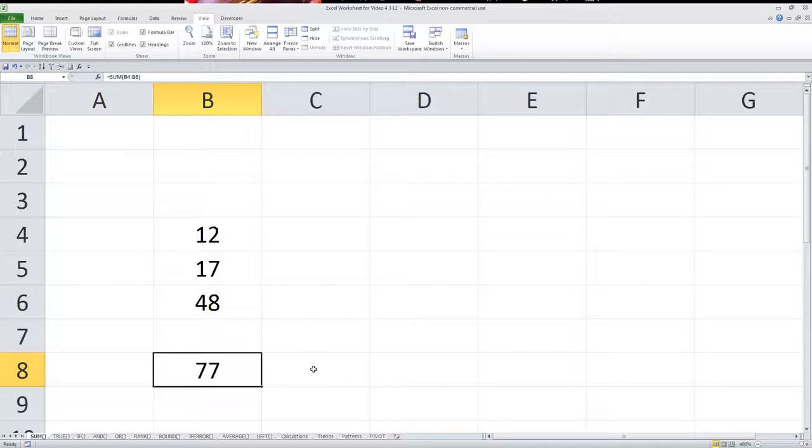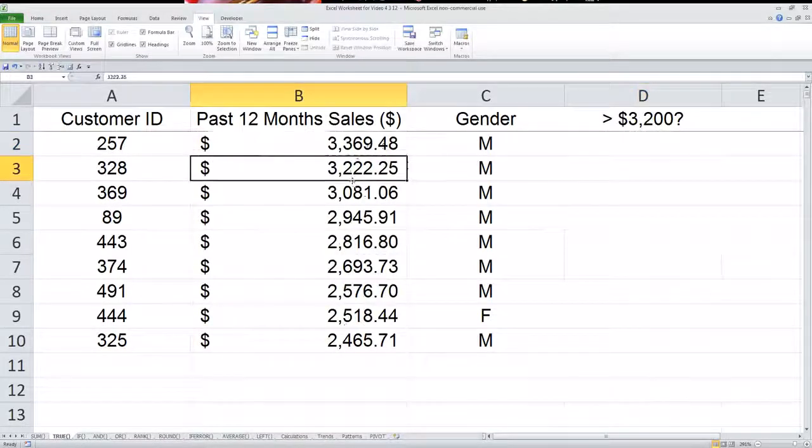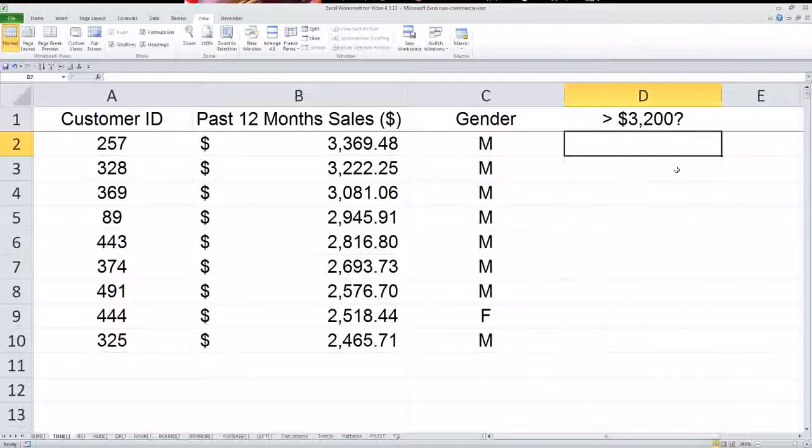Okay. Next, let's look at the true function. Now, actually, true is just a result. So, for example, let's say that we want to use what's called a logical function to see whether this particular value in this column, for each row, is actually larger than $3,200. Let's say we want to know which ones are larger. A quick way to do it now.